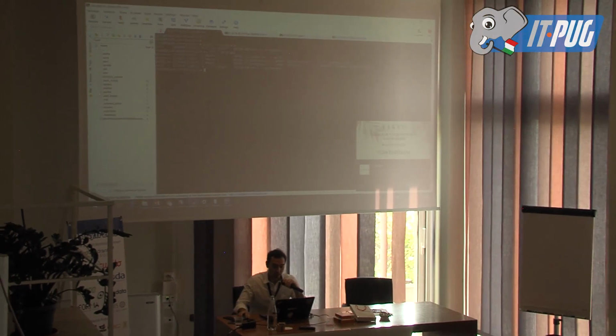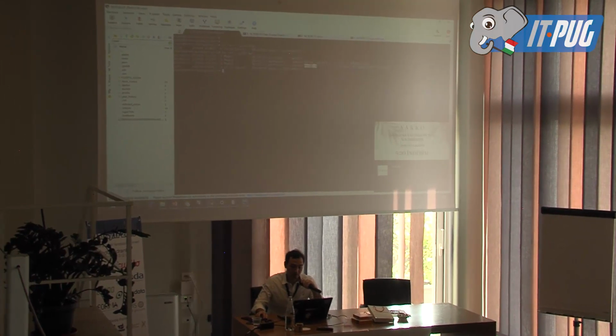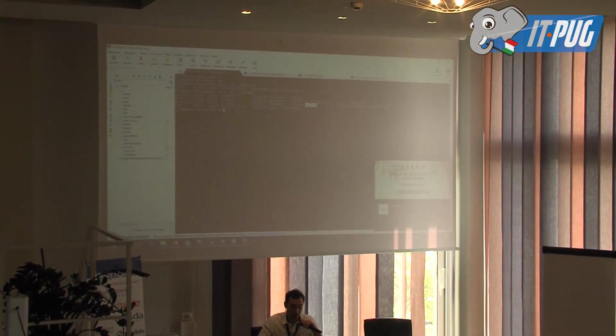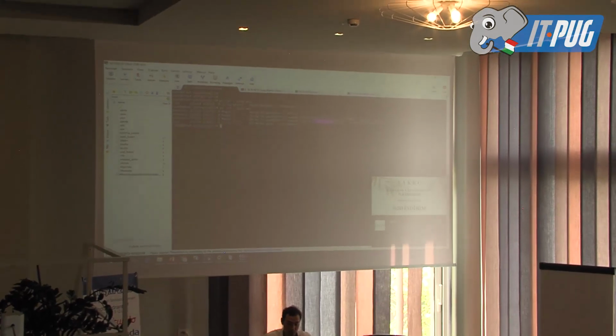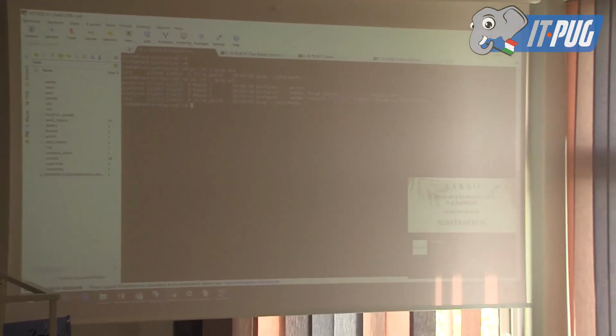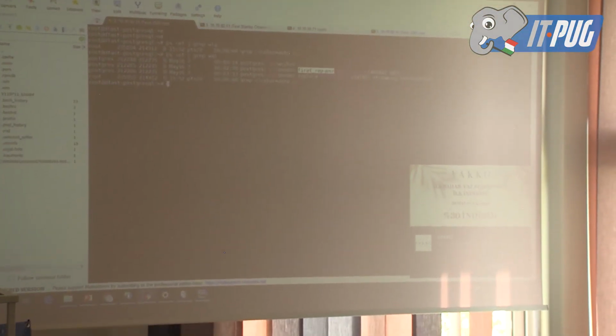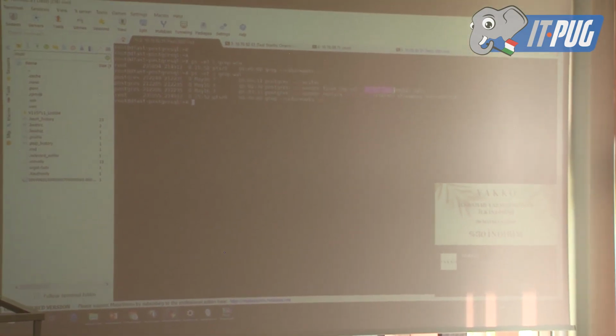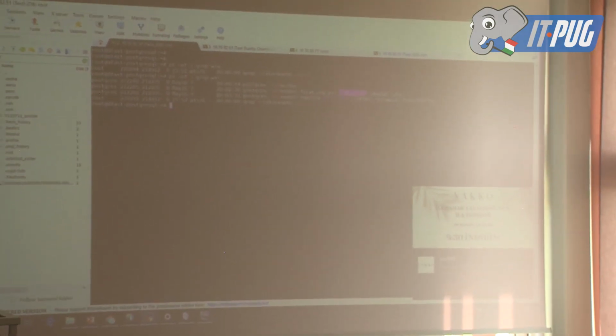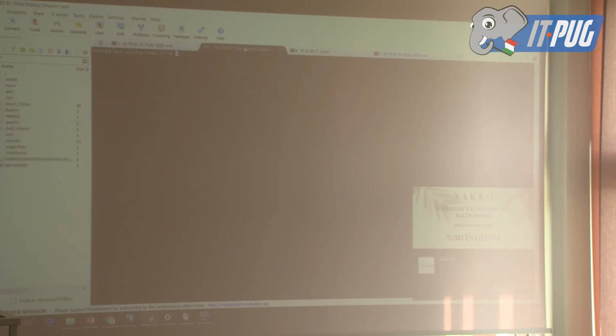I'm going to create the replica for the streaming replication. It is the slave for the streaming replication, and it is using the port. And I'm going to use the rep user for logical replication. And this is actually my slave server of the logical replication.